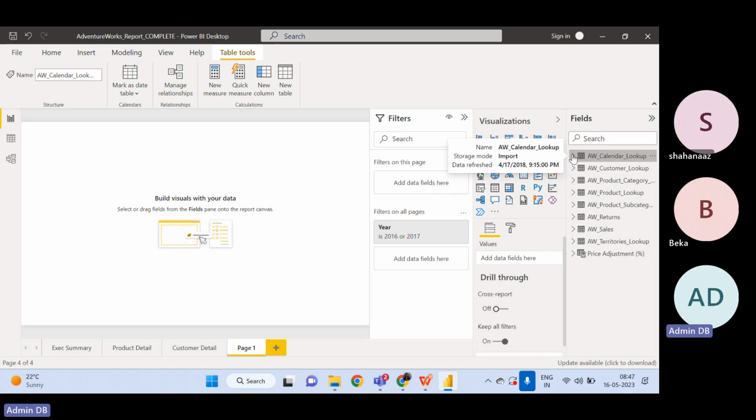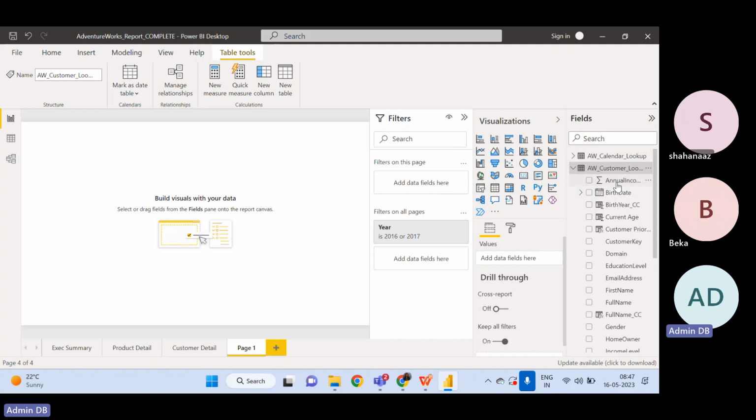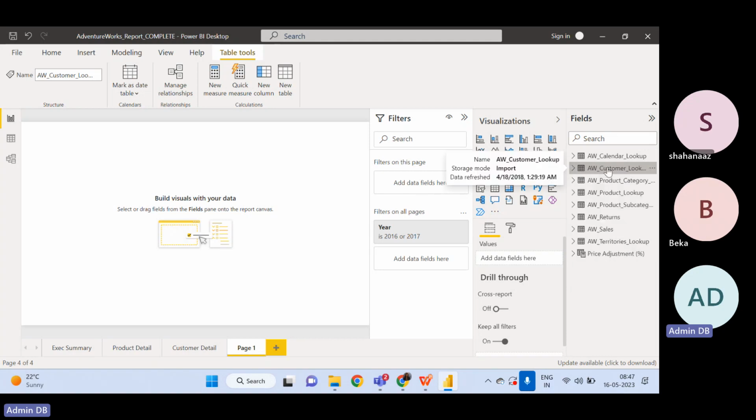If you go to another table, let's say customer lookup, what columns or fields are available? Under customer lookup, we have the annual income of the customer, birthday, age, education, email address, everything related to that customer, all the details of that customer. Similarly, we have multiple tables, and we have connected these tables on some key, like a primary key. I'll talk about those concepts in our upcoming session.